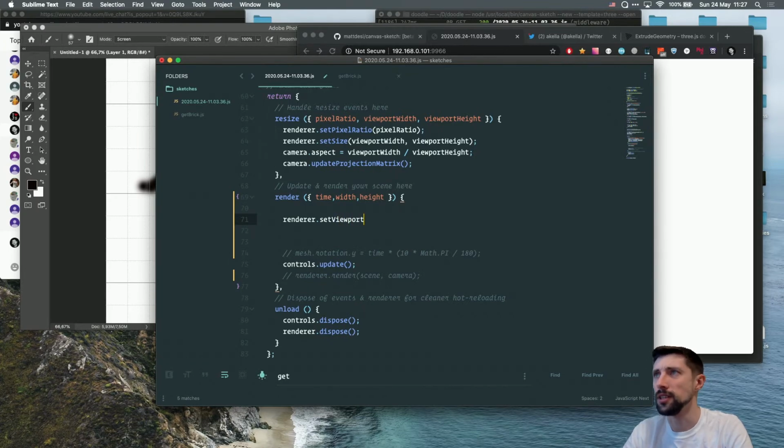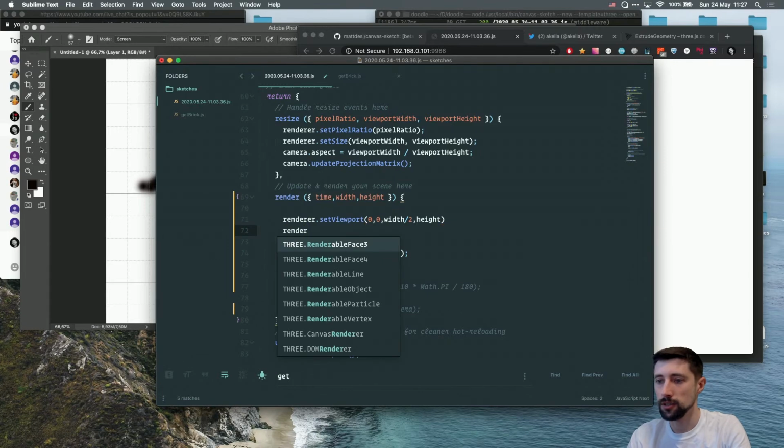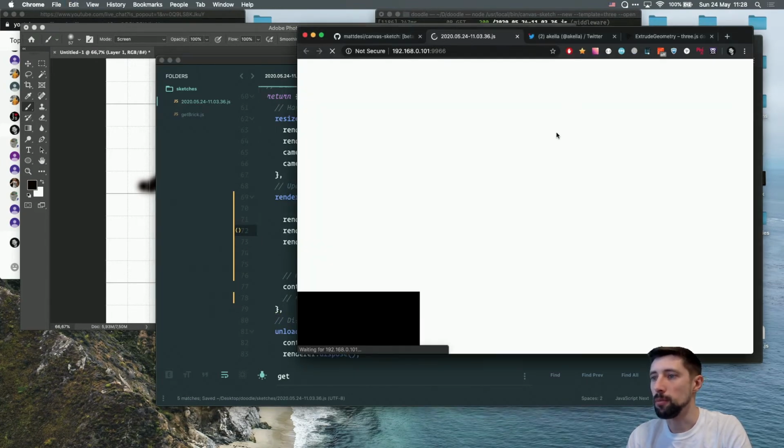I think this is somewhere in the examples of Three.js. And I should state the left and the top coordinates of the square, and then width divided by 2, and then the height, and then I could render. And then I should also state the scissor, like where I would cut it. It's going to be the same. Let's see what's going to happen now.